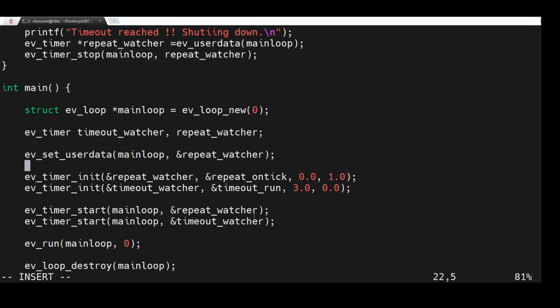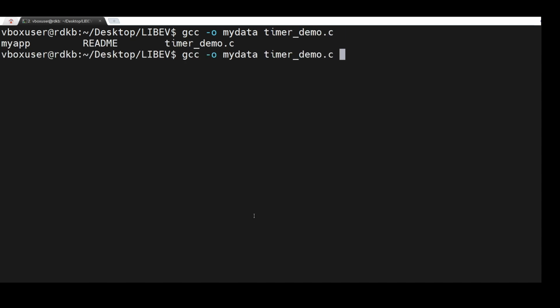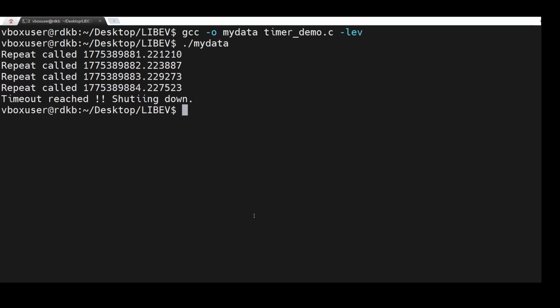Okay. So let's save it. cc -o mydata and -lev. So once I compile it and run this, after 3 seconds you will get a timeout and your process is also shutting down at that moment.